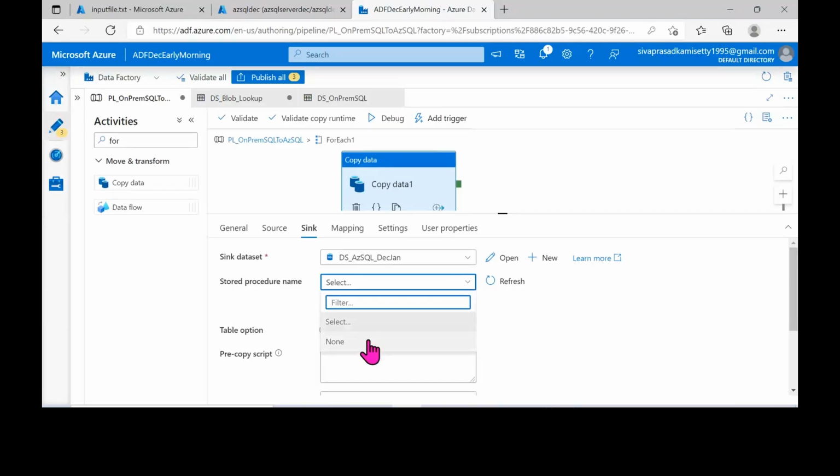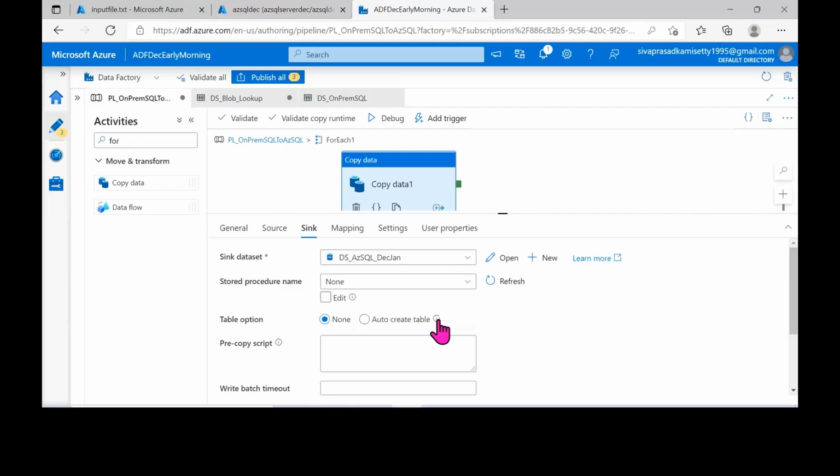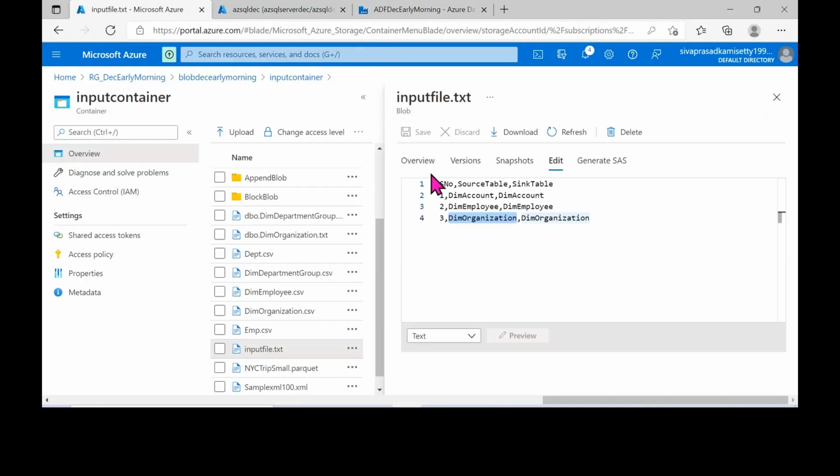Here, for the stored procedure name, we are not using any stored procedure, so let us just click on the None option. After that, what are you supposed to do here? Not only the source, we also have something called a sink, right?